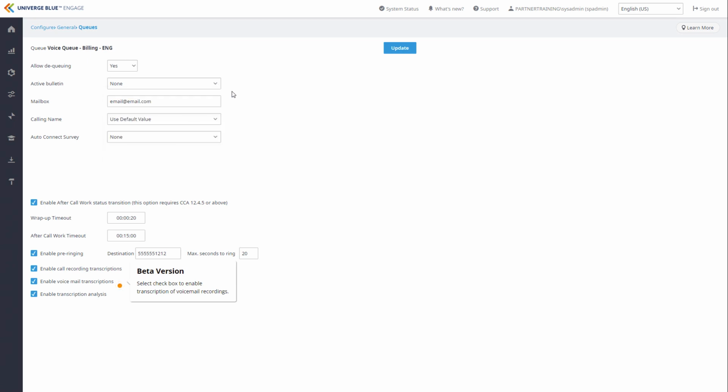Mailbox. Enter or change the mailbox that will receive voicemails from this queue. Calling name. Options to set the outbound caller ID for both transfers and callbacks. The options are default, queue name, and DNS label.